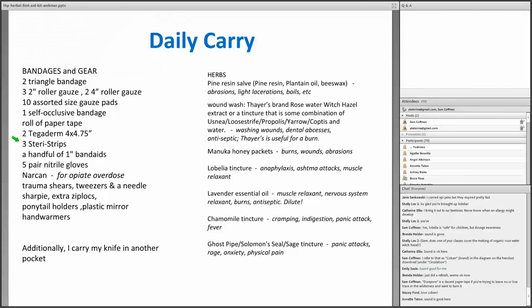So that's pretty great. I have some extra gear in this kit because I've got extra space. So I carry a small set of trauma shears. That's for if you need to cut somebody's clothing, for example.